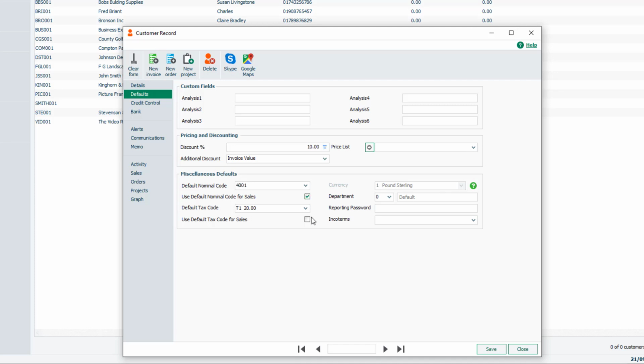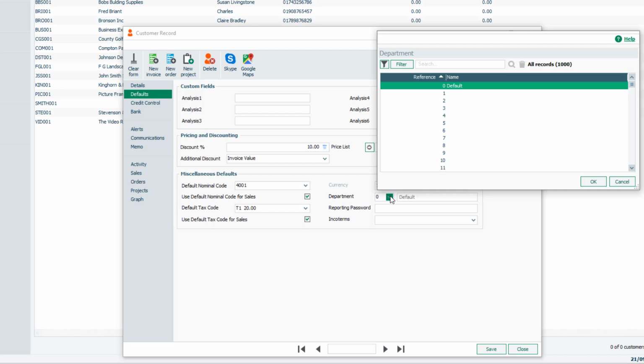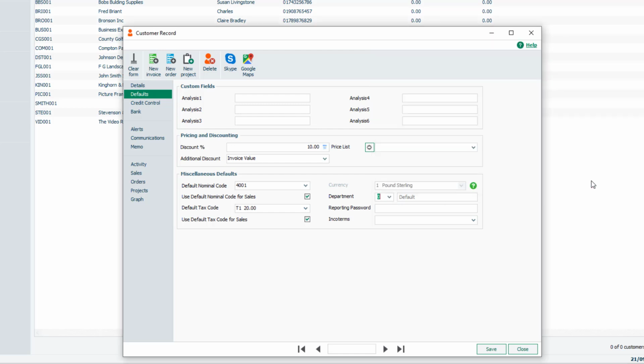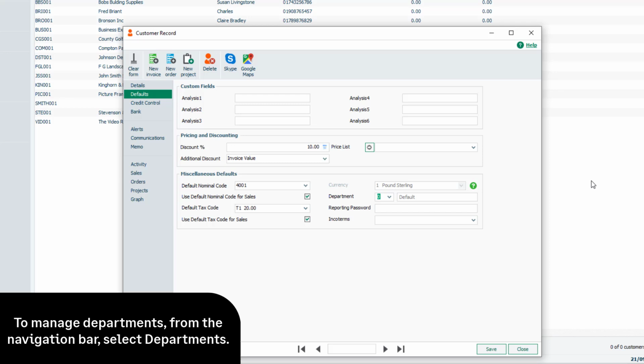these checkboxes. The currency field will be read-only unless you are using the Foreign Trader module, which enables customer records to be created with a different currency. To assign a customer record to a specific department, click the drop-down and select the department required. To manage departments, from the navigation bar, select Departments.